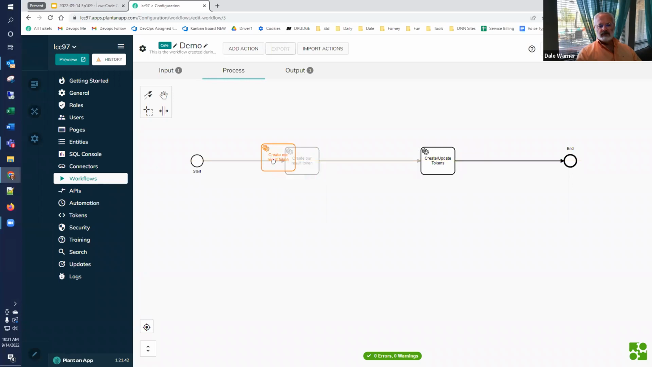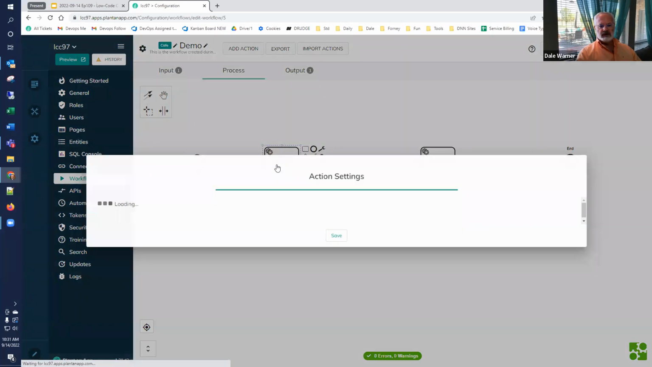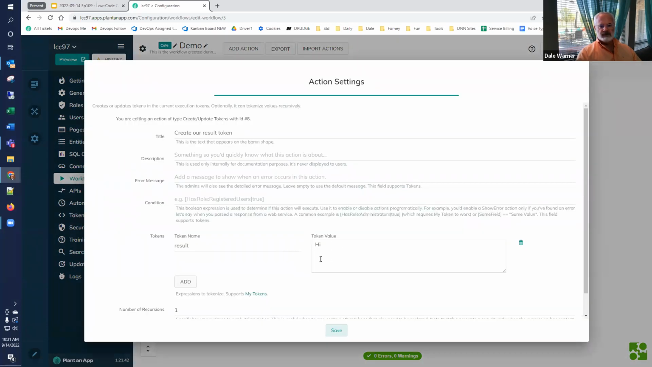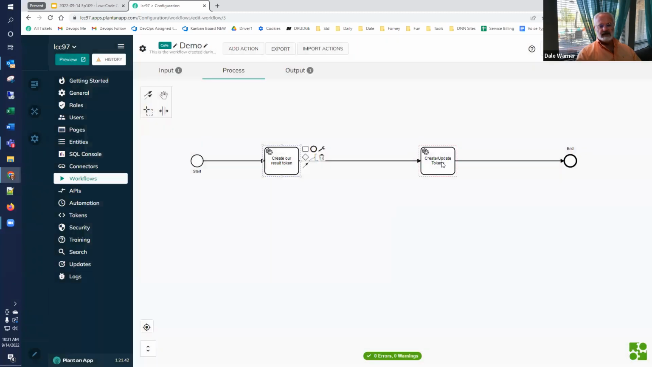So the idea is that we've created this result token that says hi, and then we're adding the name afterwards in the second step. Now we're going to provide a slightly different message if the name starts early in the alphabet or late. So we'll do a branch here after hi to do that.